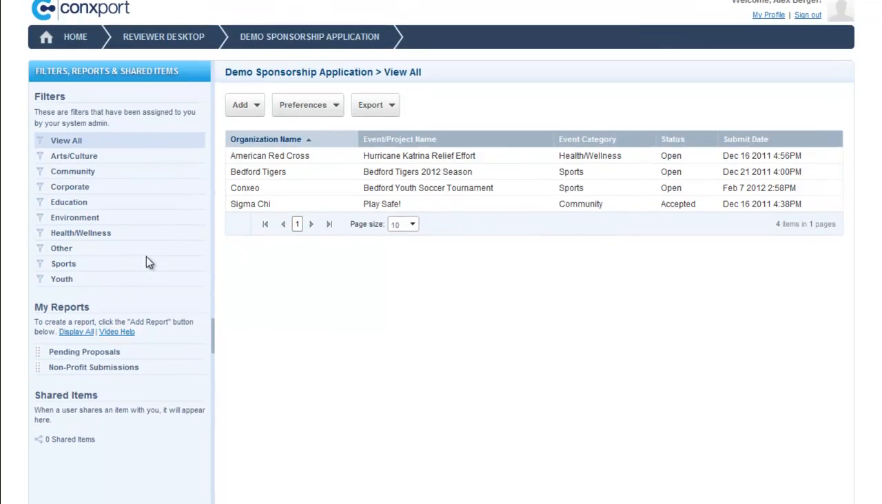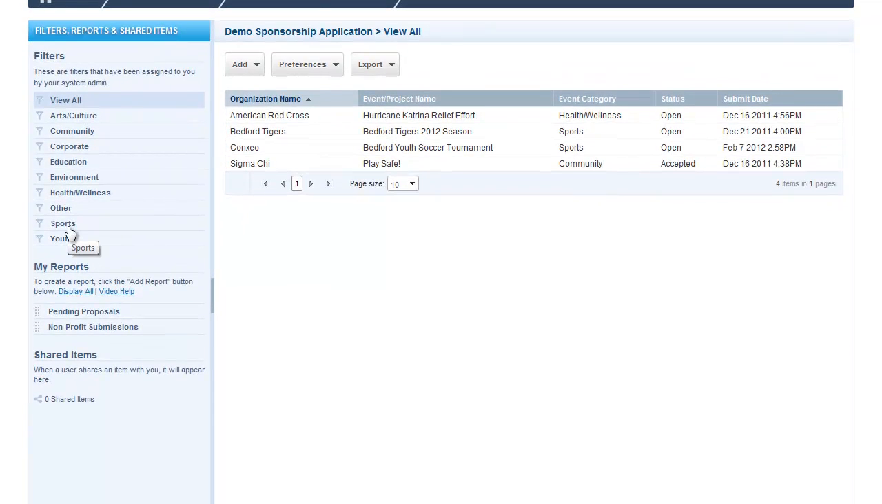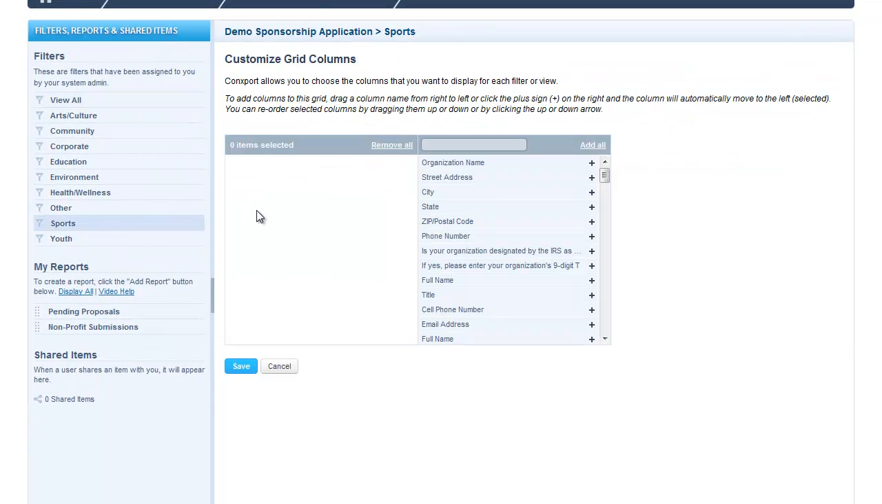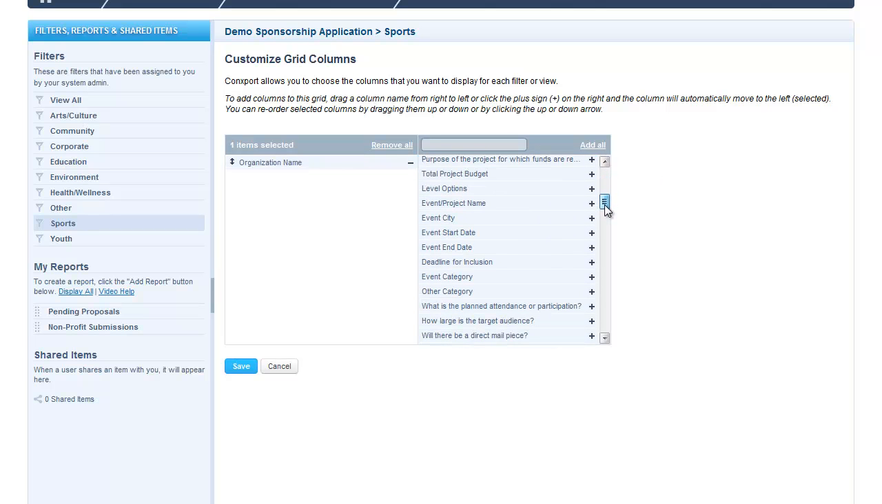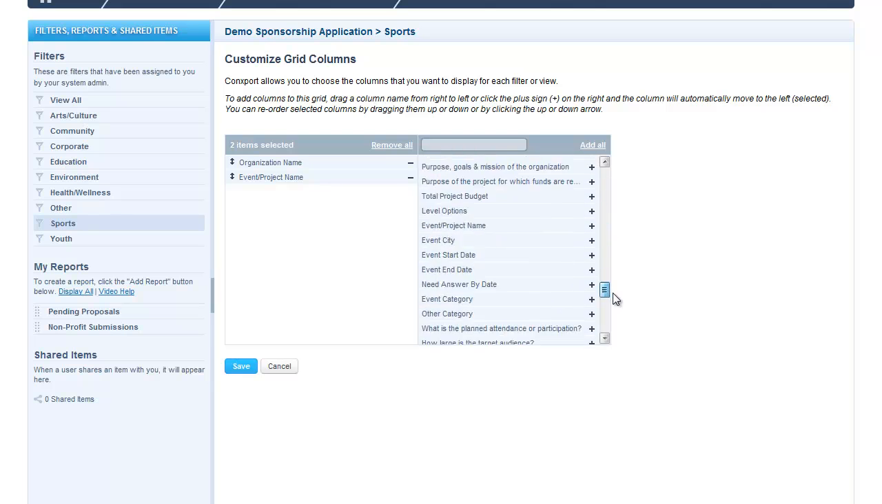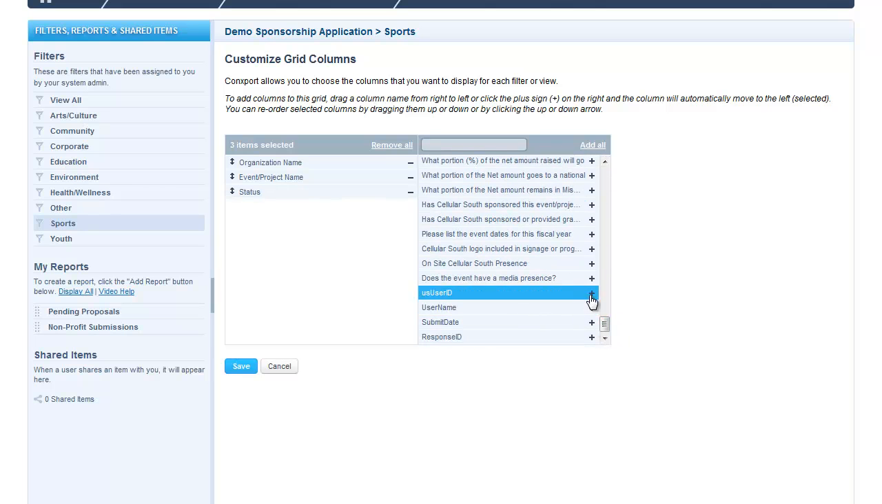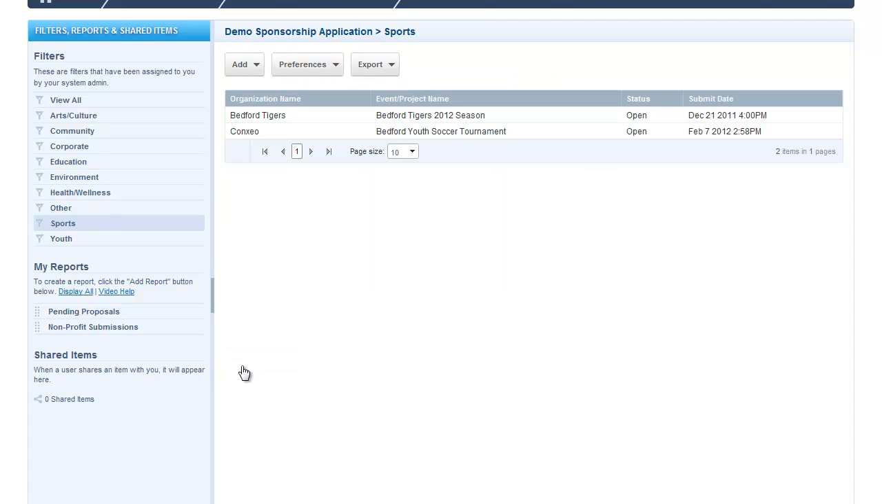The first time we ever go into a filter, we are prompted to define our grid. The Customize Grid Columns page will come up and we will have the opportunity to select our headers. Each filter can have a different grid if we so choose. Once our grid is set up, submissions will automatically populate the filter.